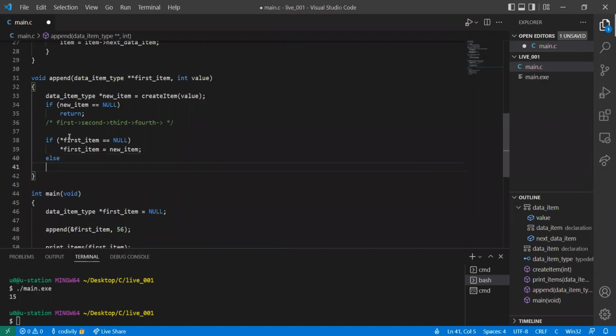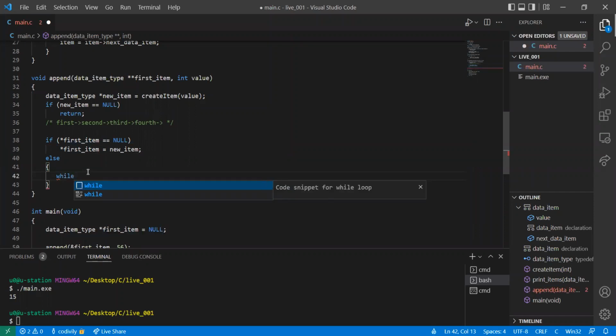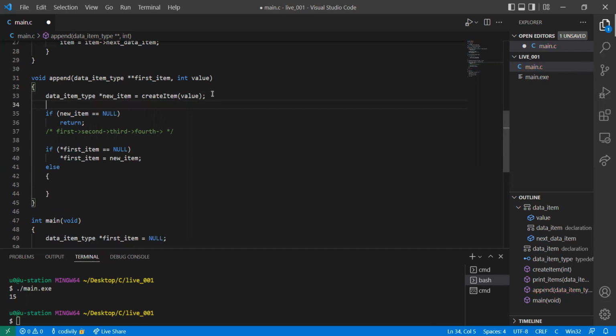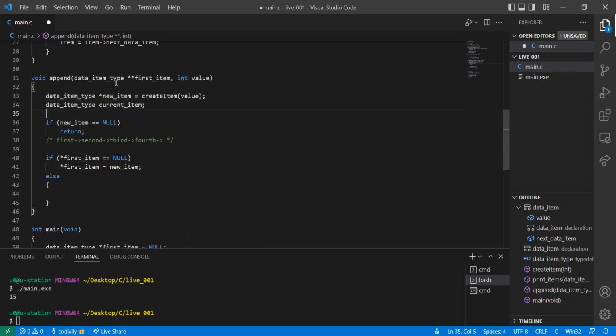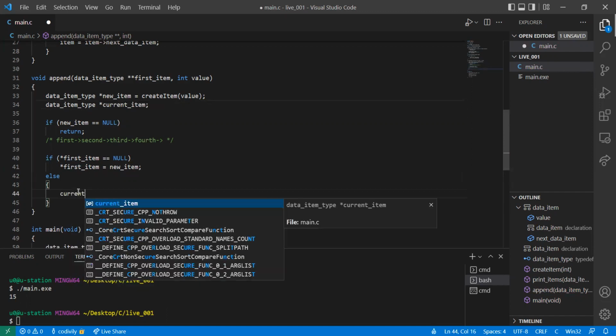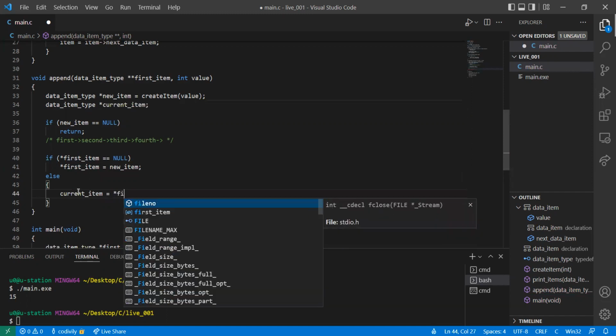Else, that means there is more. That means the list is not empty. So we have to loop from the first item to the last item. So we use the while loop. We're going to declare a variable that will represent the current item in the loop. And it is a pointer because we want to jump from item to item using their addresses. So the current item is equal to the first item.